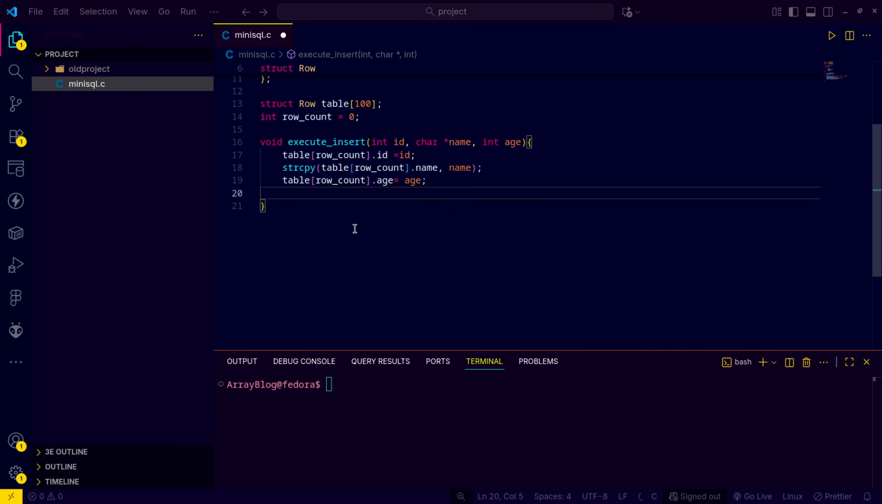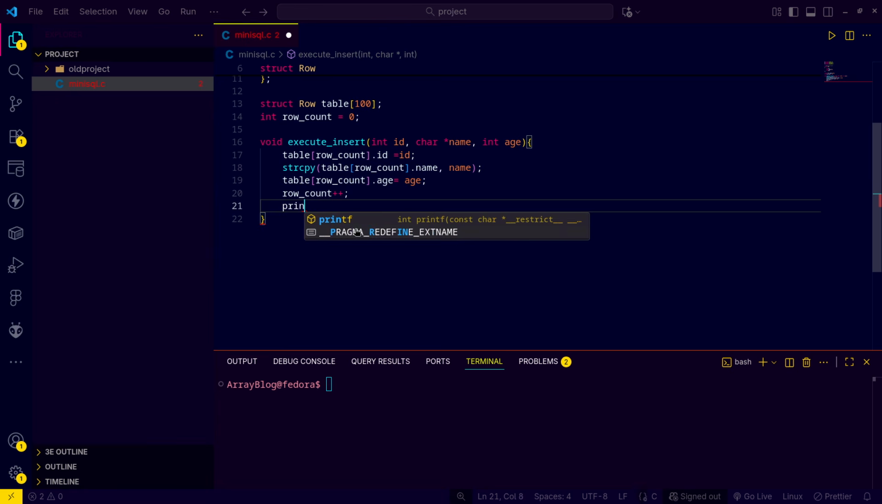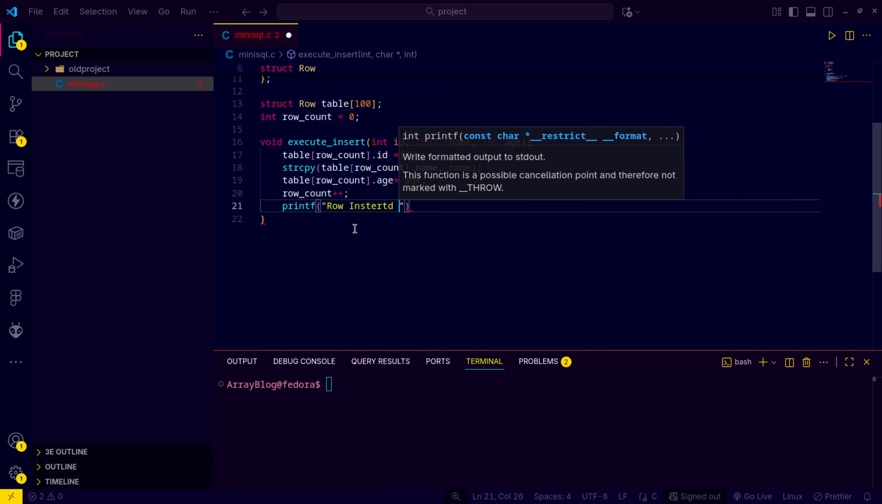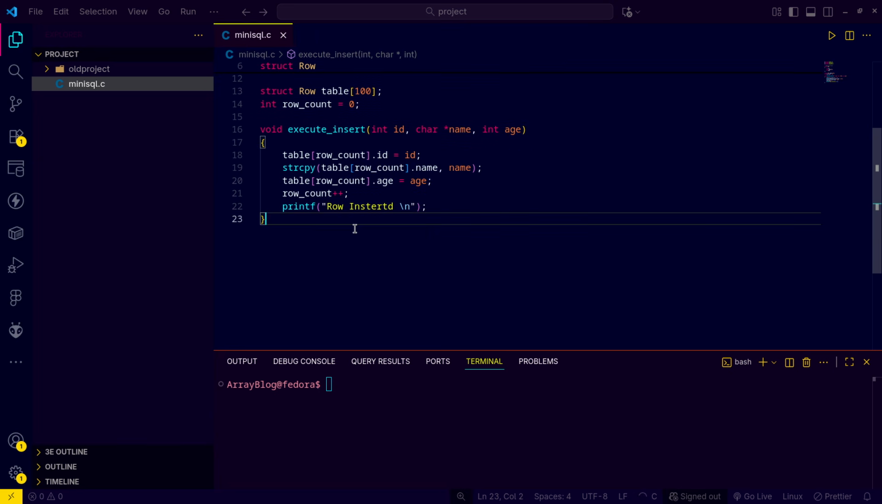And then we are going to say row count plus plus, and we'll keep increasing that, and we'll print a simple message using the printf, and we'll say row inserted, we can say yes, so that it will keep printing in the next line. So what we have done here, we have created a function that is execute insert. We are taking three parameters id, name, and age, and we will keep increasing the row count, right?